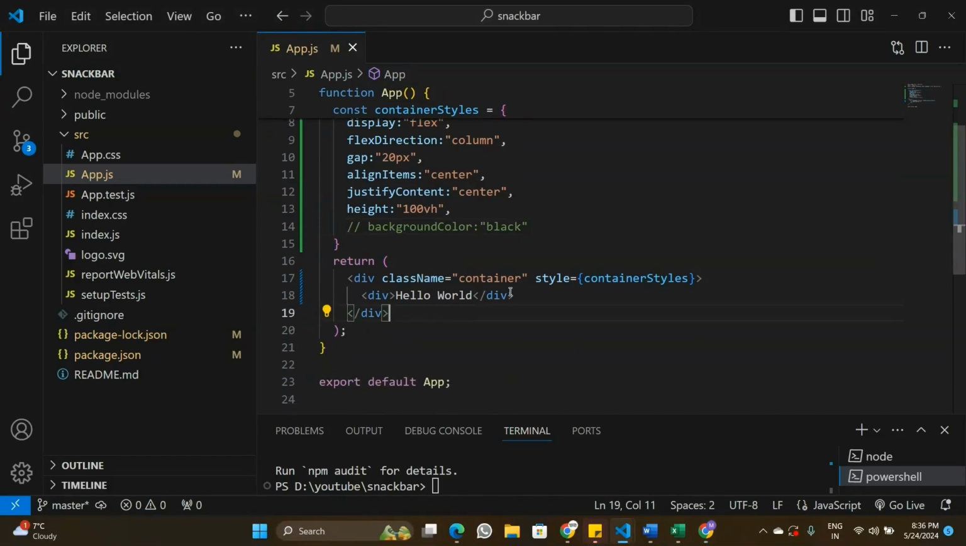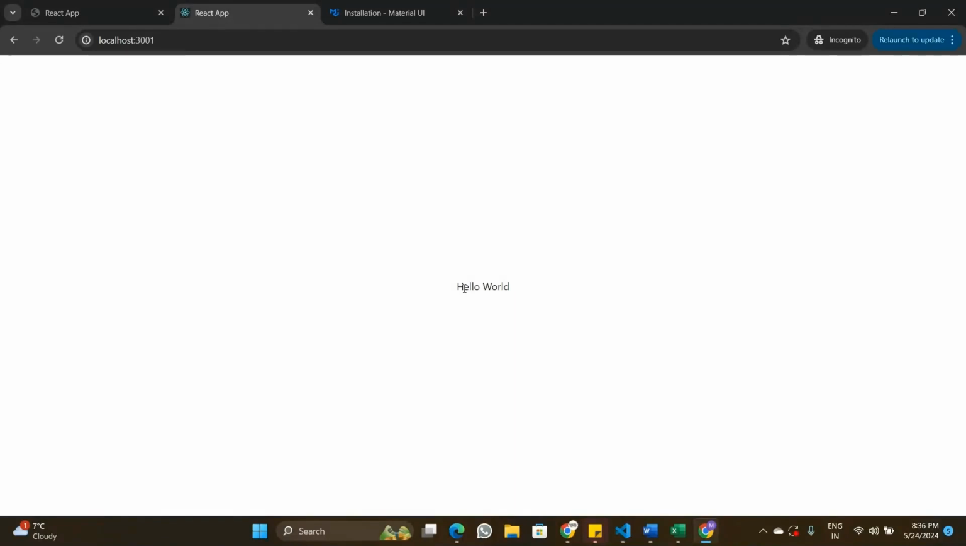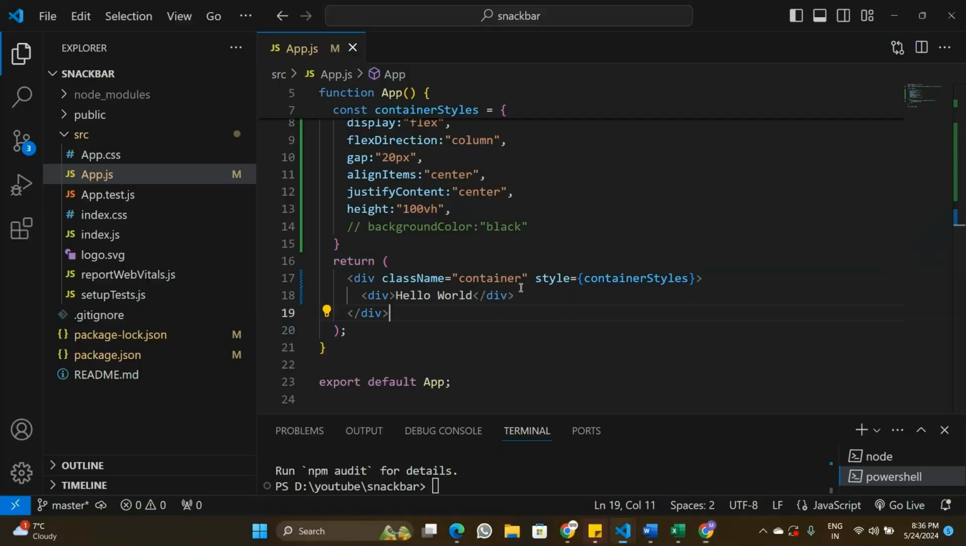Let's save this. Now we can see that any component that we place in this div container is going to appear in the center of the page horizontally and vertically. So I'm good to go. Now I can start building my contact form here.